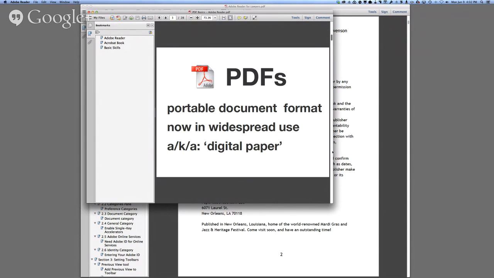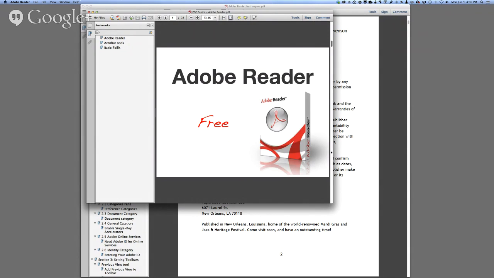So the key to becoming more adept in the digital world, to becoming more adept as a modern lawyer, is learning how to do more with PDFs than simply opening them up and looking at them. And that's what we're going to be talking about today. And we're primarily going to be talking today about using the free Adobe Reader program.